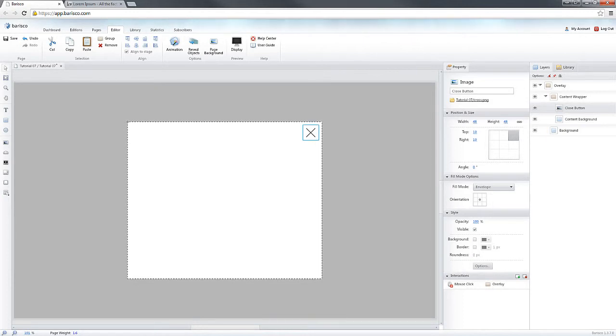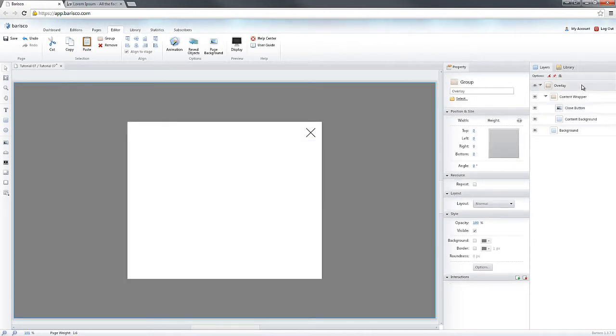The last thing to do for our overlay is to disable the visible property of the overlay. We need to do this because we want the overlay to be hidden at first, and then when we click on something, the overlay should be made visible. So what I will do now is select the overlay from the layers panel and then disable the visible property.